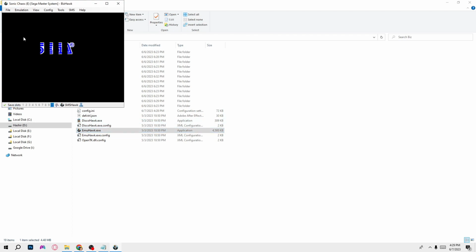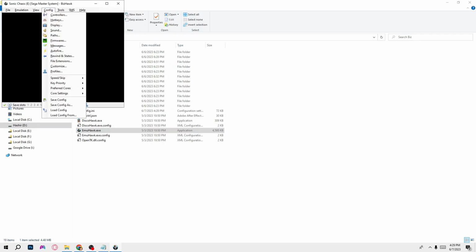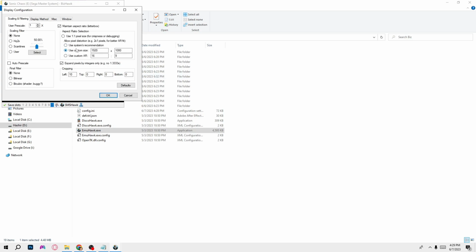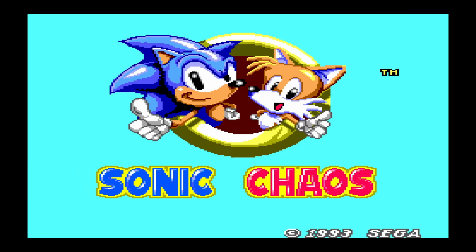Now, as you can see, the game is loading. I can press Alt plus Enter to full screen it. If you want the original aspect ratio, I will show you what to do. Just go into display and click use system's recommendation. Now click OK, and as you can see, the game will now be 4 by 3, the original aspect ratio.